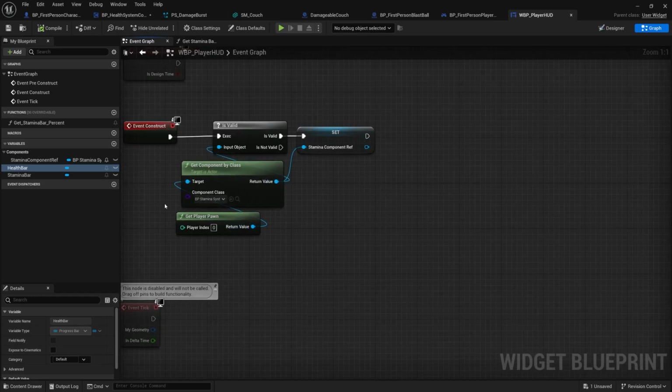And what I need to do, just like I did over here, is get my player pawn and test if our player pawn has a health component attached, because this player HUD is only looking at player pawns, right? So test our player pawn, see if it has a health system. And if it does, then we're going to save the reference and use it on the HUD.